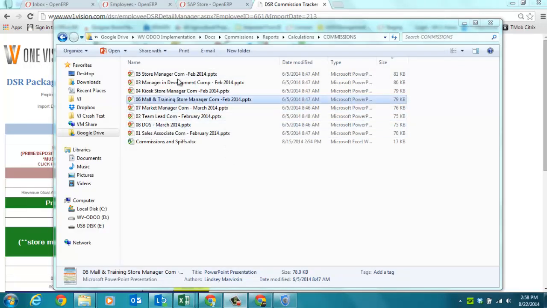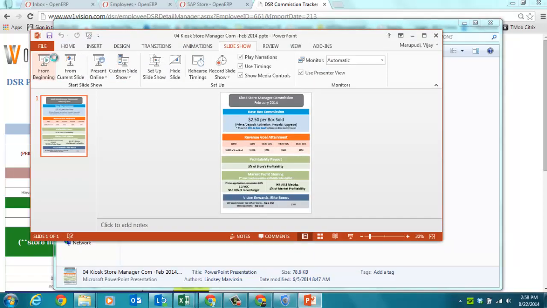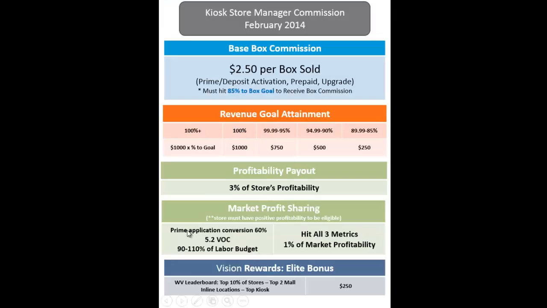This is just the commissions, I think. Kiosk store manager? For them, the only thing that's different is they have the prime application conversion. They don't have traffic, because they're kiosk folks. They have this, which I'll send you the file. We just upload it. I don't know if it's going to be part of anything that you upload with any of the other reports, unless it's on there. I don't think it is, though. I think I just use this for commissions.